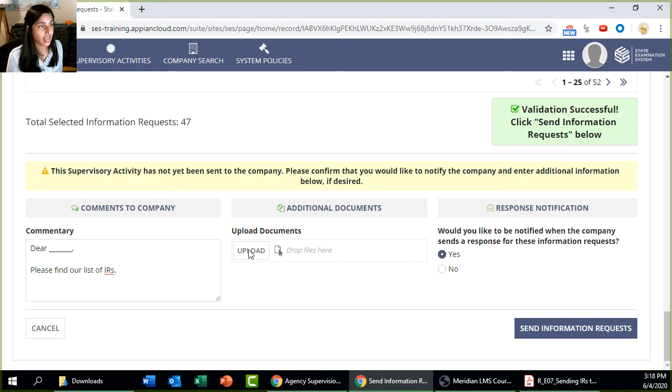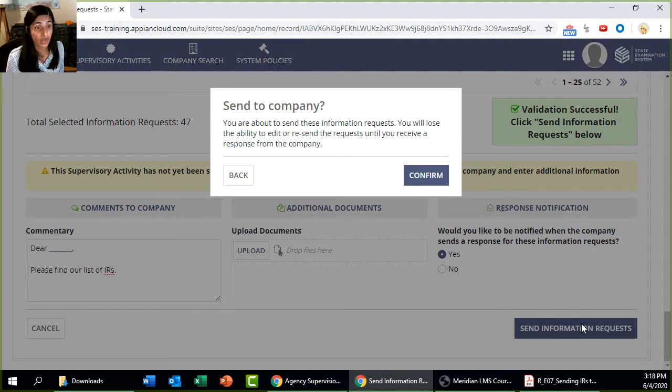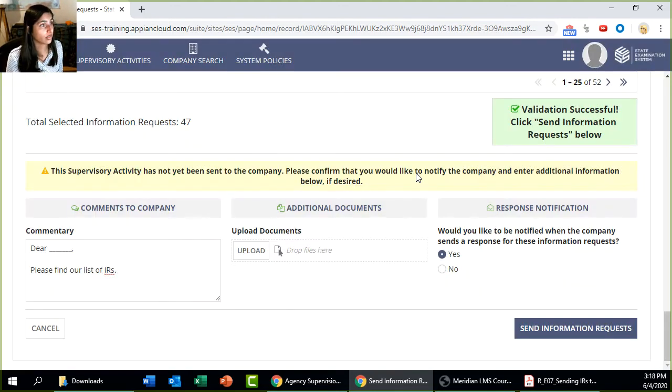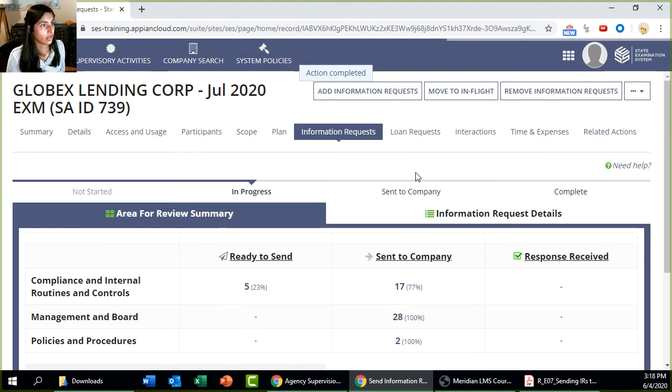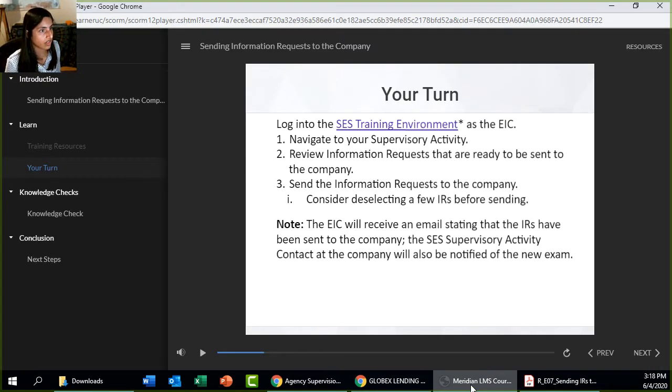All right. Would you like to be notified when the company sends a response? I'll go ahead and select yes. If you want to add any additional documents, you can do that here. And then I'm going to go ahead and send the information requests. All right, so notice how 5 were not sent and the remaining were sent. So here, now the ball's in the company's court, right? You just basically have to wait till they respond before you can start reviewing it. So it's been sent, and that's all we can do for this one. So I'm going to go ahead and close this out.